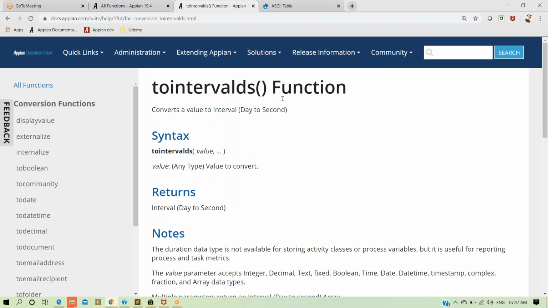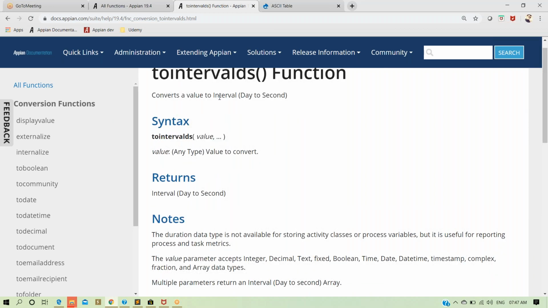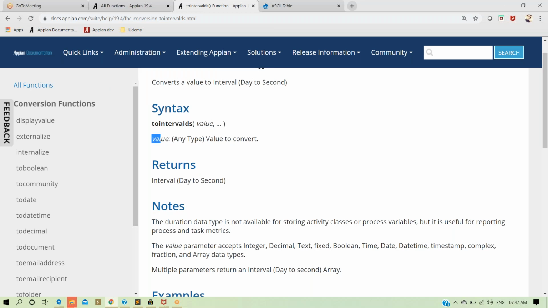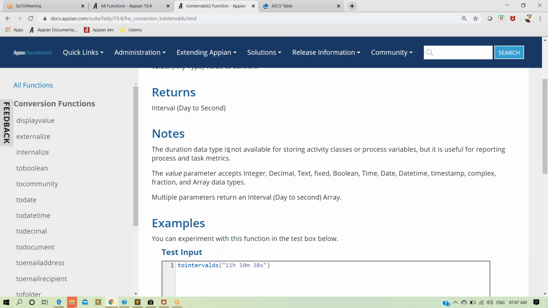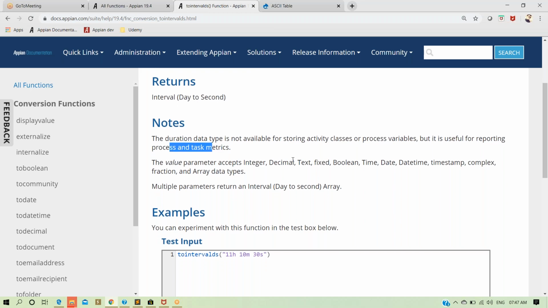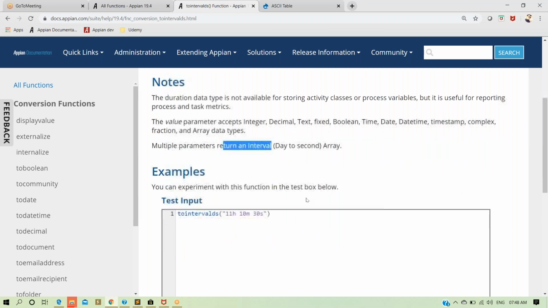Alright, toIntervalDS. Convert a value to an interval, date, day to seconds. So it converts into a day-to-seconds interval. The duration data type is not available for storing in an activity class or process variable, but it is useful for reporting process and task metrics. The value parameter accepts integer, decimal, text, fixed, boolean, and multiple parameters return an interval date array.